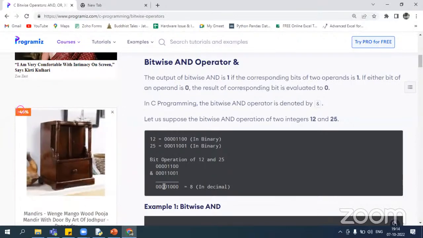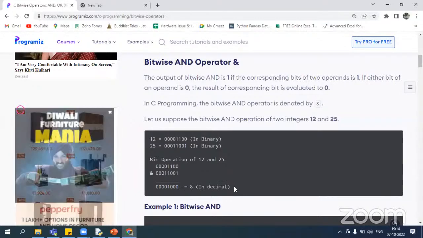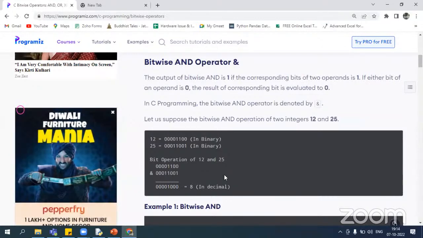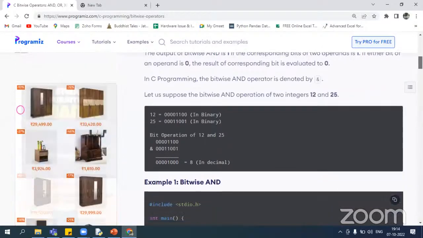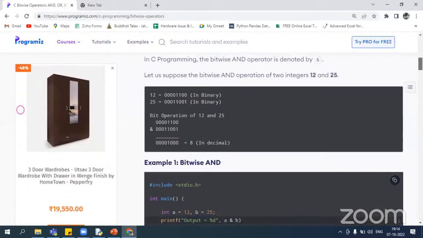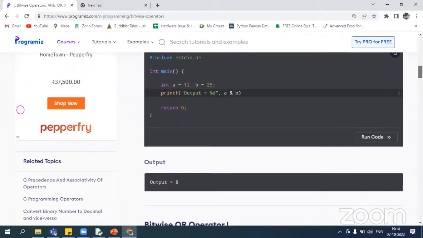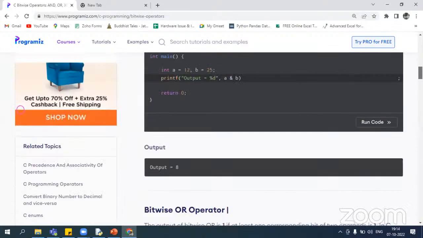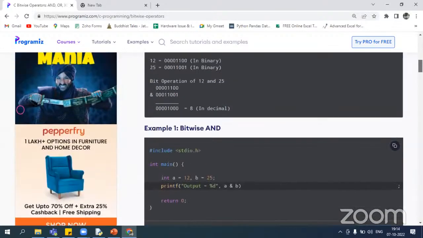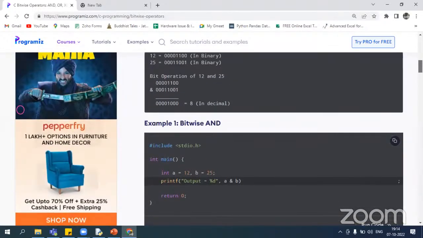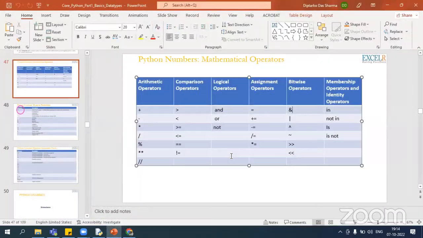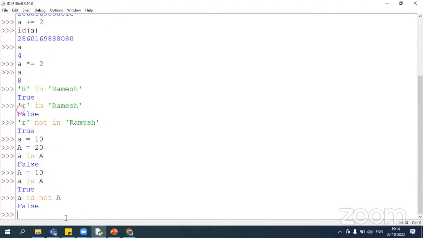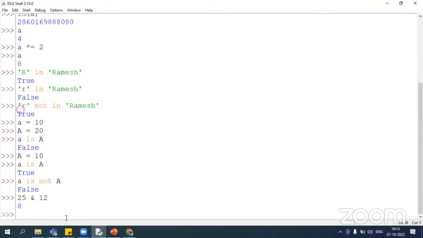Quadruple 0, then 1, then triple zeros. So in decimal, it is 8. Okay, see, this is a bitwise operator. You would have done all these before, but I'm still explaining it to you so that you can just recollect. Okay, so it's something like this. You can do 25 and 12. Okay, this is how it works.